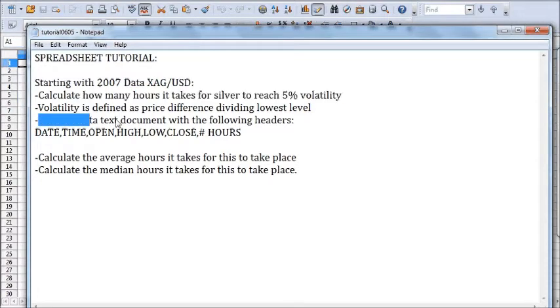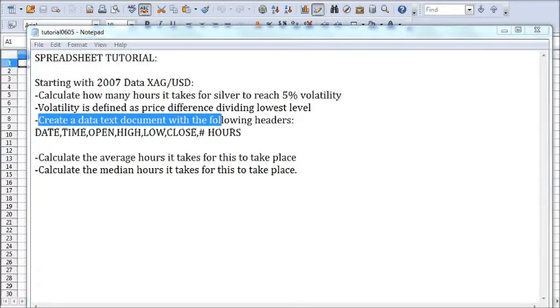So therefore, create a data text document with the following headers: date, time, open, high, low, close, and the number of hours. Calculate the average number of hours it takes for this to take place, the average as well as the median.